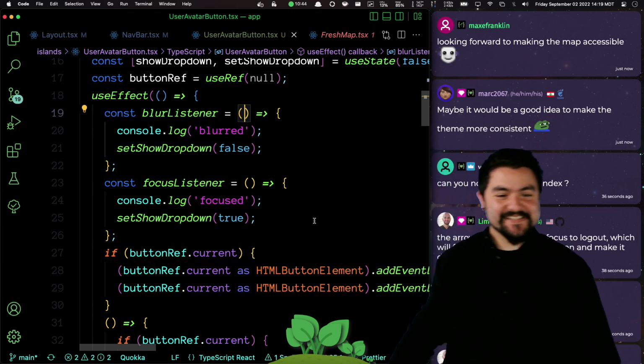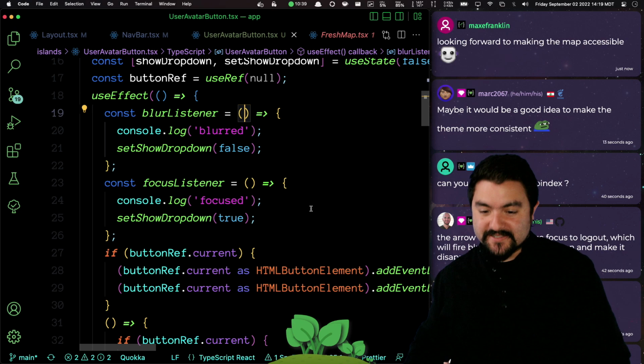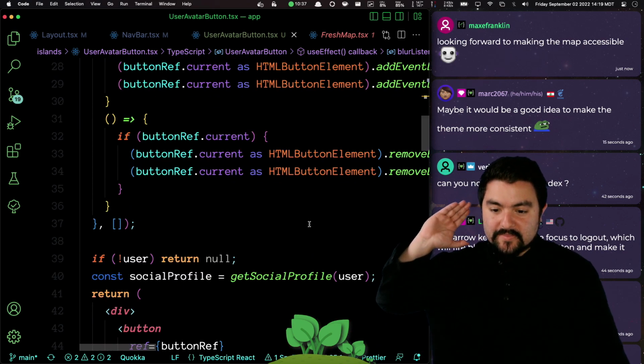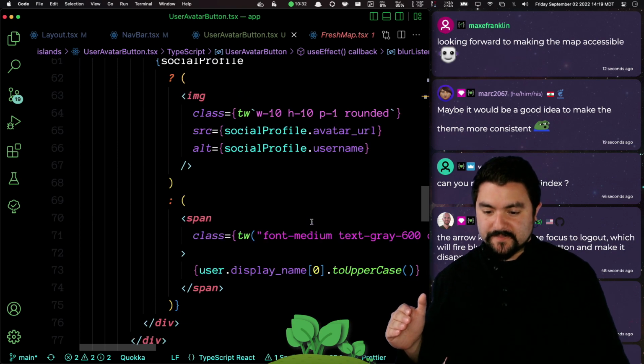We'll make the theme more consistent eventually. I mean, the thing is, I have to go very soon. I have to go in about 10 minutes, so let's get this button working. We're going to create a logout page.